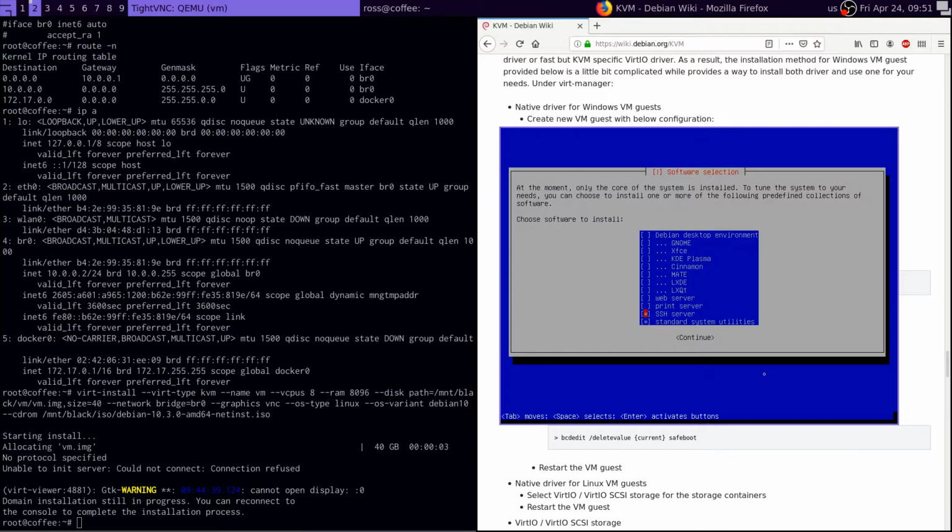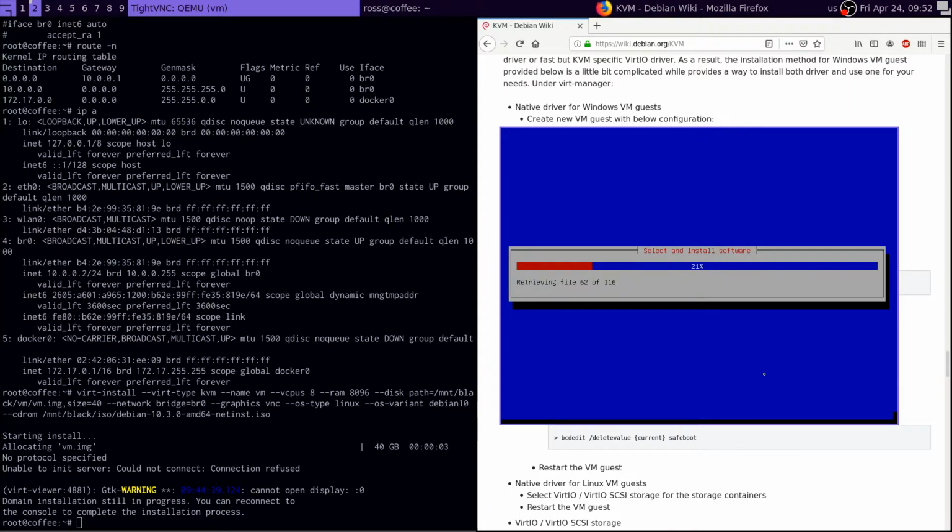So we definitely want an SSH server, and we do want the standard system utilities. We do not need a print server or a web server or a Debian desktop environment. We will be manually installing our own web server. Or manually in quotes. We're still going to use the package management system, but we're not going to be using Apache 2 HTTPD, which I believe is what this web server still uses as its default selection. So anyway, we're going to let that proceed to install.